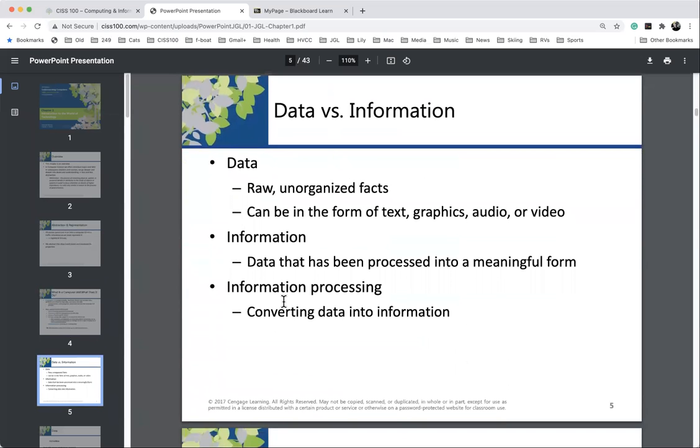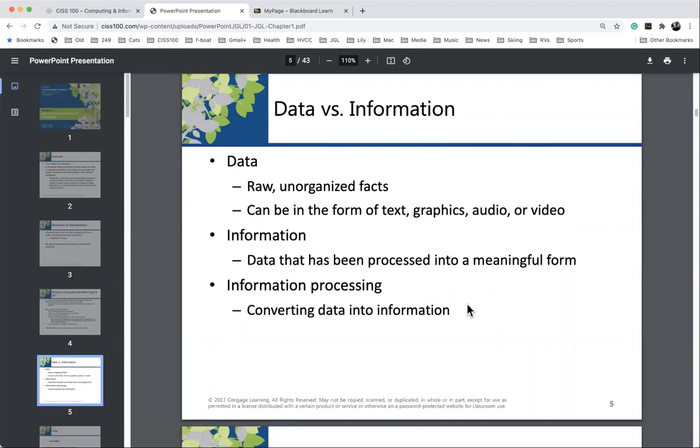Data versus information. Data is the raw, unorganized facts. It can be text, graphics, audio, video. Information is data that has been processed into meaningful form. It's been provided context. And of course, information processing is that conversion from data into information.